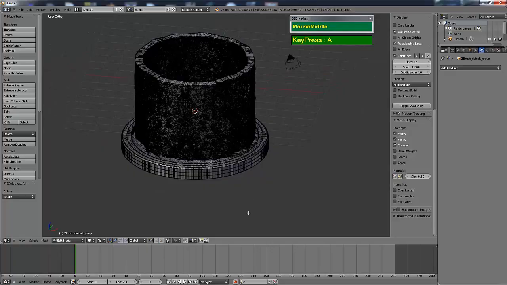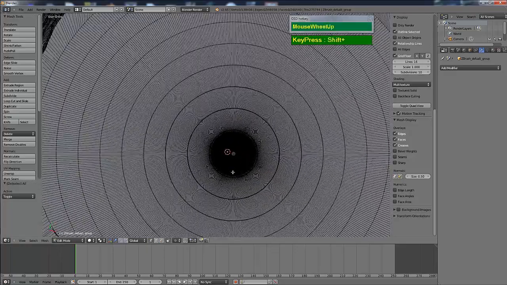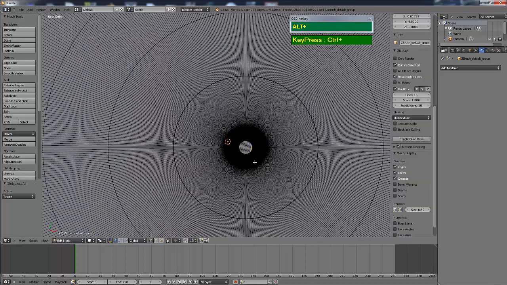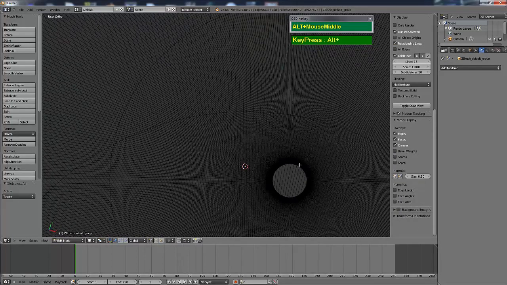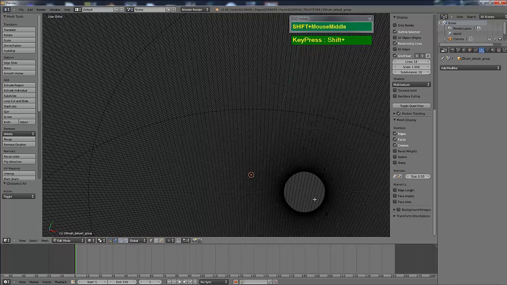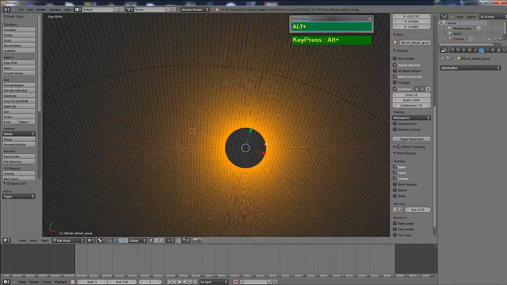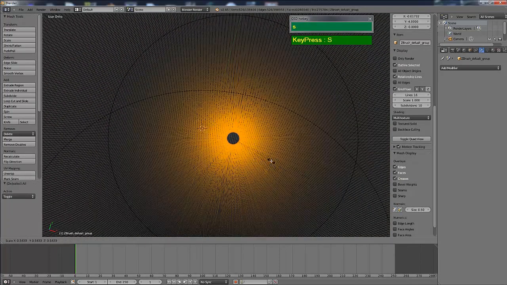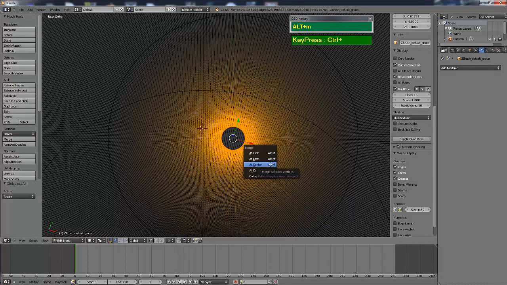Then press A to deselect. Now we can go right to the center here. Alt, right mouse click. Okay, press A to deselect. I'm going to go wireframe mode. Okay, so now this is selected. You can press S to scale, and then you can use the command Alt M to merge. I'm not going to scale it down. I'm going to press Alt M and merge it at the center.